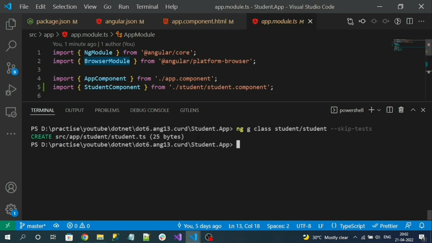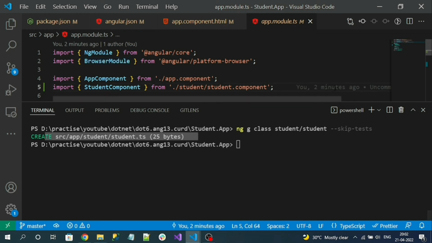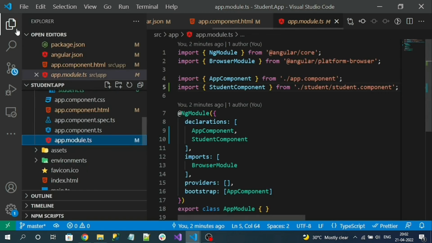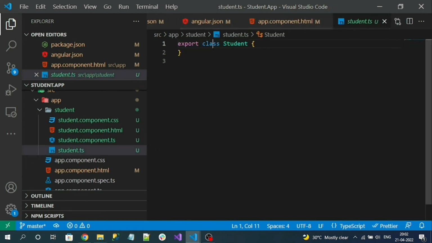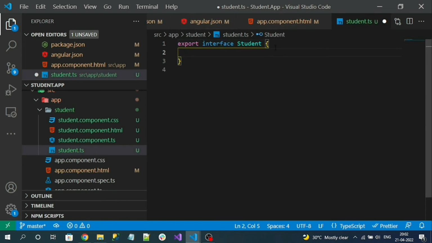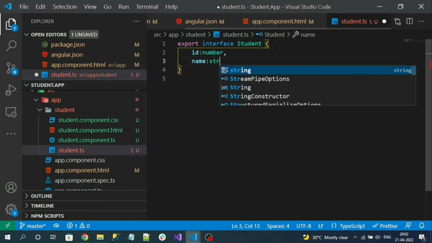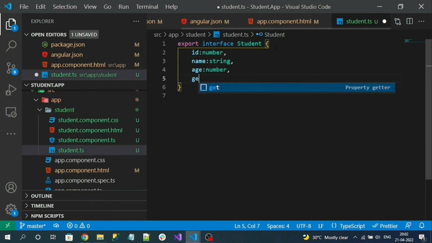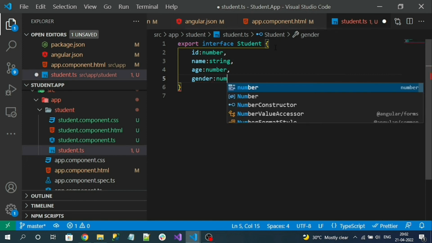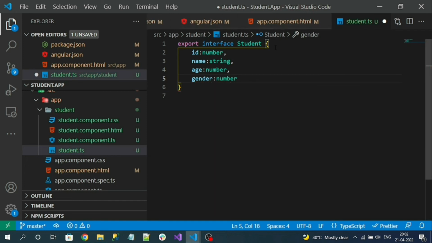And here you can see the success message like created. So if we check in folder structure, here you can see our student ts file inside of the student folder. And let me change it to an interface. Okay, and let's add the response models like number, name, age, gender. So these are my response model properties. Okay, gender will be string.